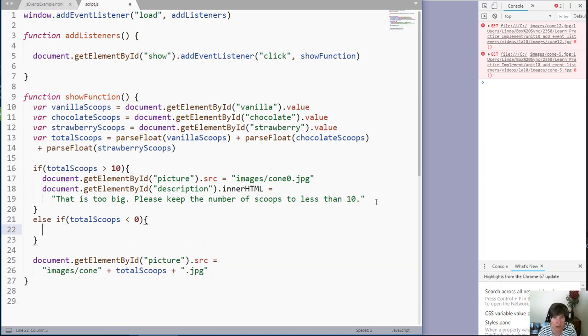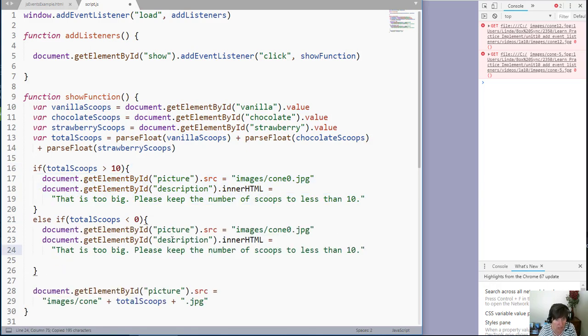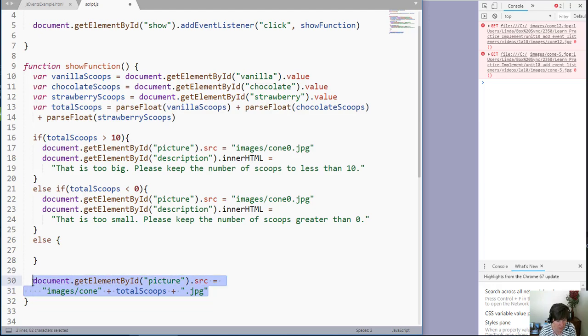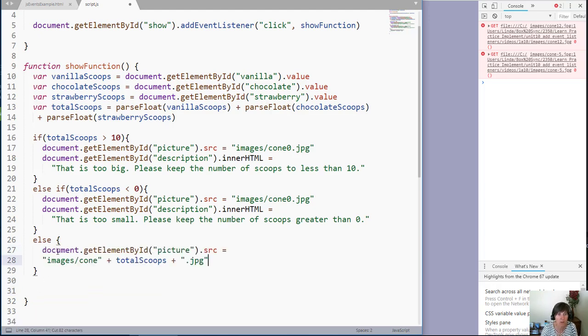So inside our else if, we want to do the same thing. We'll go ahead and set the cone image to 0, and in the description we'll say that is too small. Please keep the number of scoops greater than 0. And then finally we can use that trailing else to identify what we want to do. If it's not greater than 10 and it's not less than 0, what do we want to have happen? We want our regular thing to happen. This is what we expect. We just have to protect it. And we don't actually have to change the message at this point. We can just say that it worked.